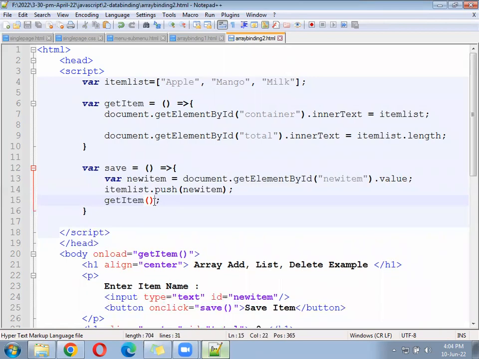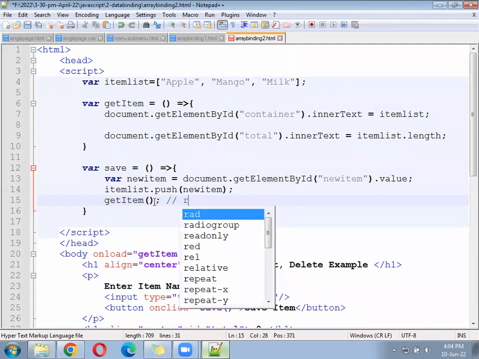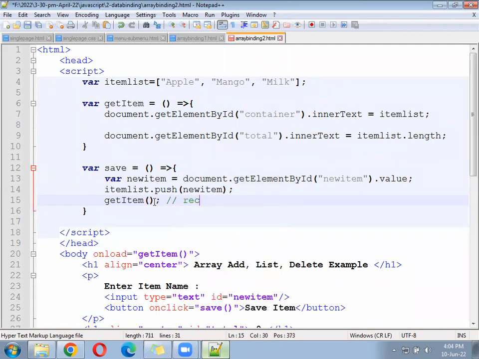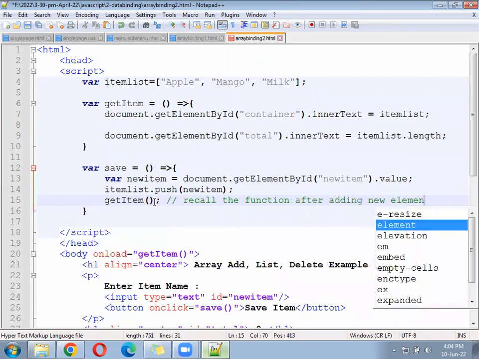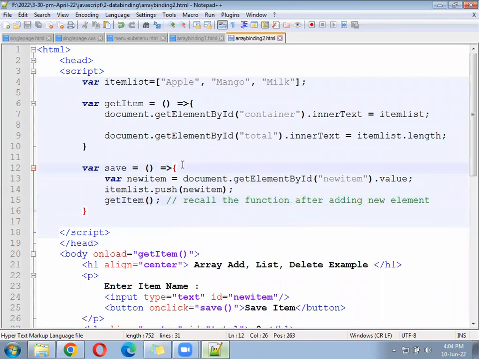This is for what purpose? After adding the new element, reload the list. Recall the function after adding a new element. After adding a new element, recall the function. Then only it will display inside the page.